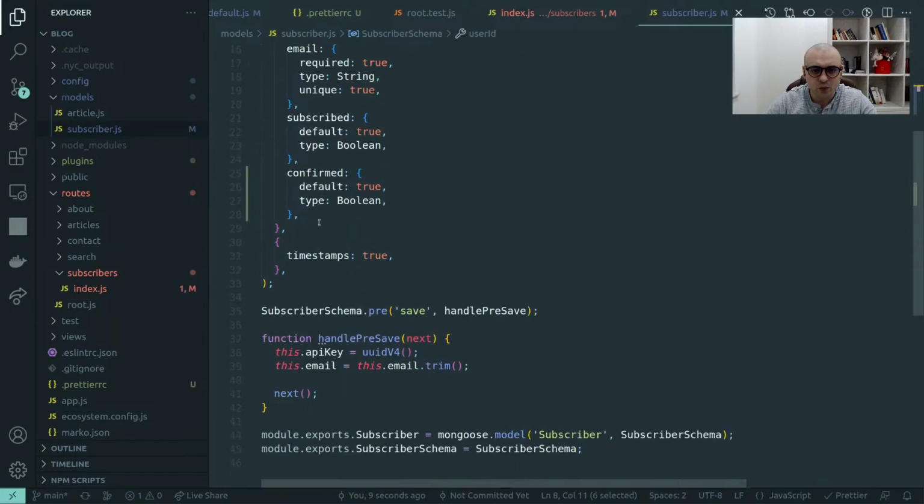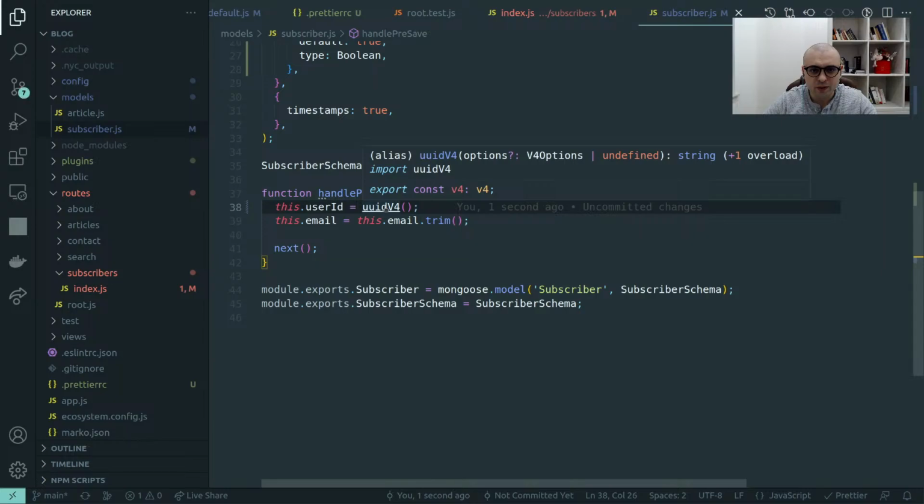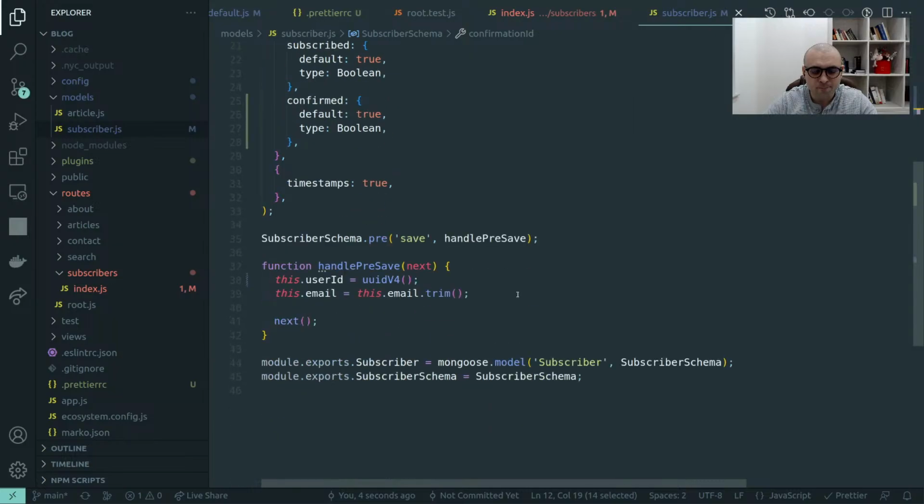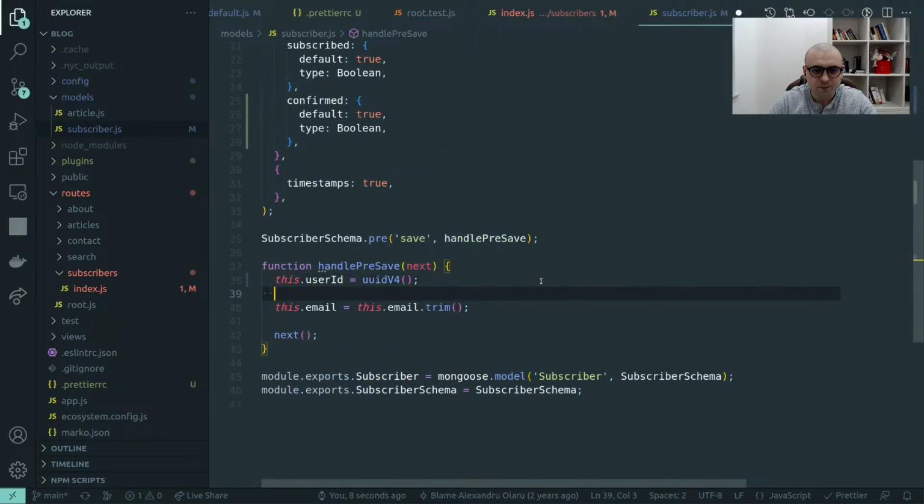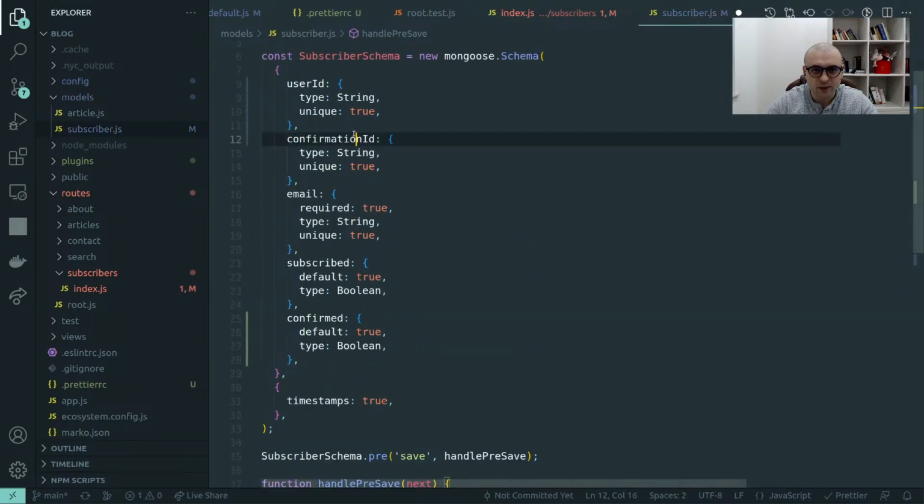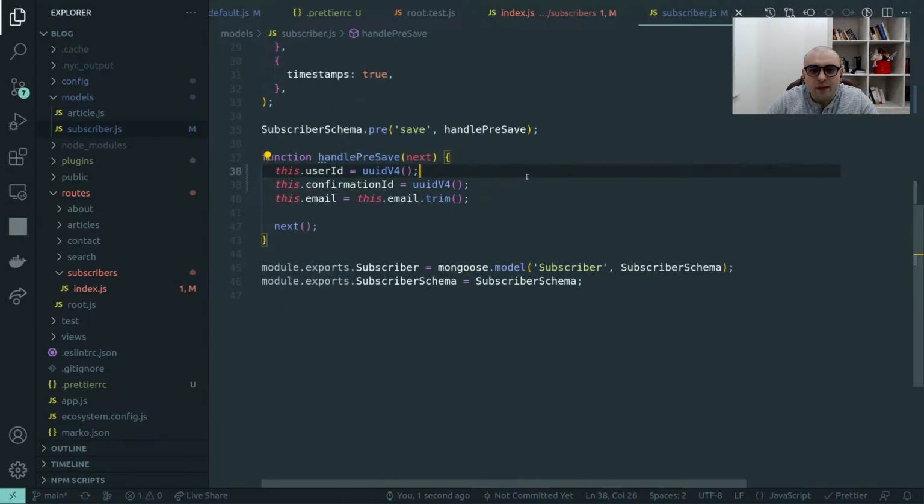So we have this user ID, which will be UID v4. As well, we'll need this confirmation ID. Which will be similar, I guess. Let's do it like that. And to not have typos, as this is not TypeScript, it will be harder. So we have confirmation ID.